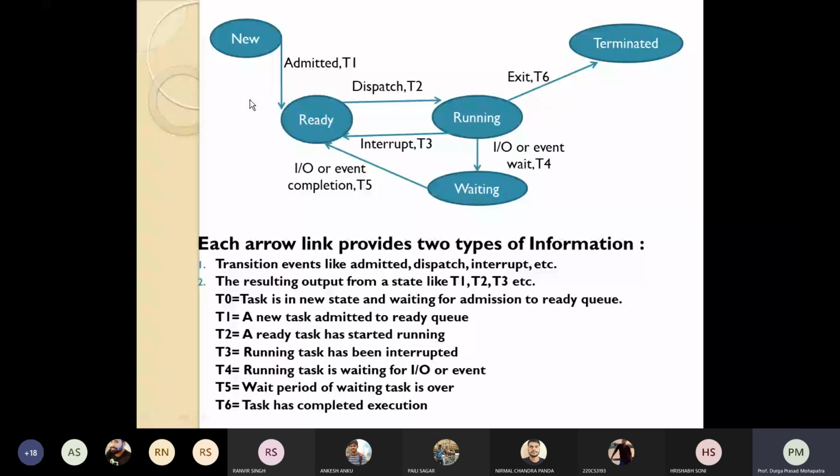Two types of information each arrow represents. One is the transition event, and number two is the resulting output from a state. What are the results obtained from the output, like from the new state? We say that output is T1. From ready, what is the output? T2. From running, what is the output? T6, like this.